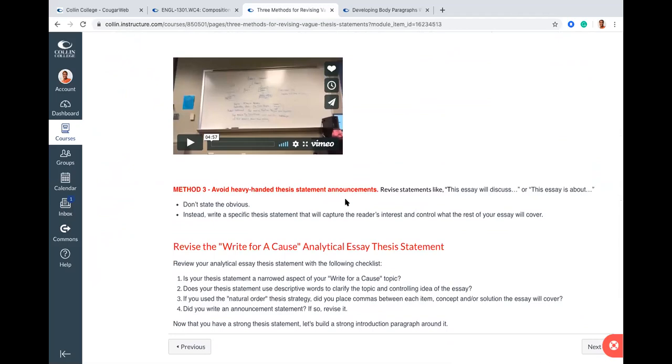One of the things that you want to do as you get ready to write your thesis statements is avoid a heavy-handed thesis statement announcement. And you also want to avoid these in your topic sentences. You don't want to say things like this essay will discuss, or this essay will be about, or this paragraph is going to talk about. Instead, just write the information without telling me you're going to do it. It takes away from your paper, and it's just not a professional way to write.